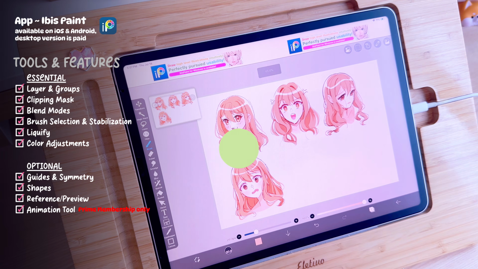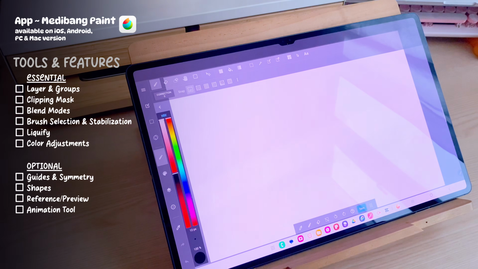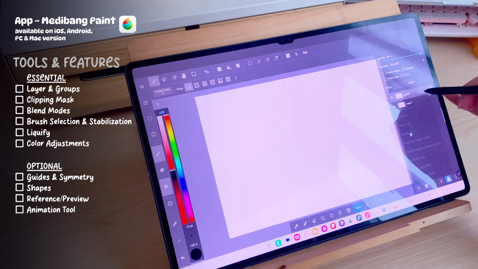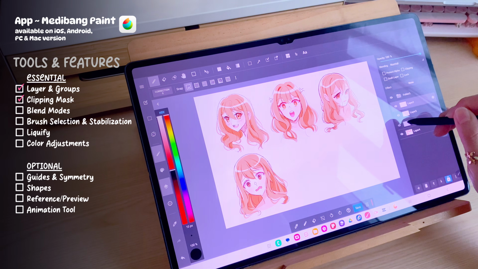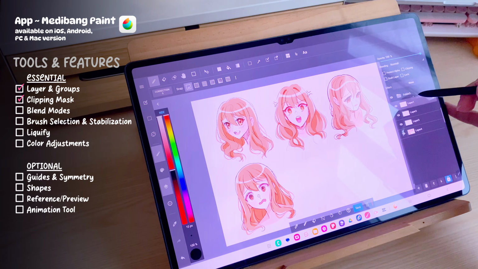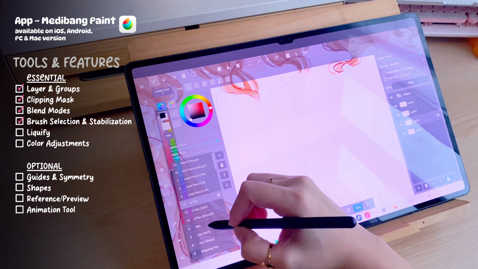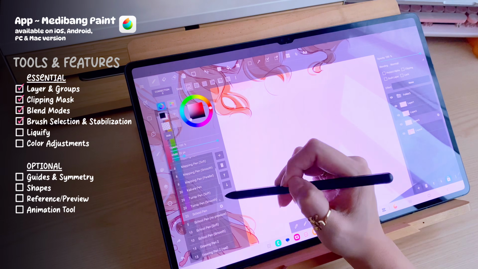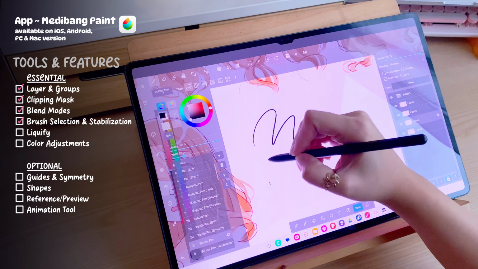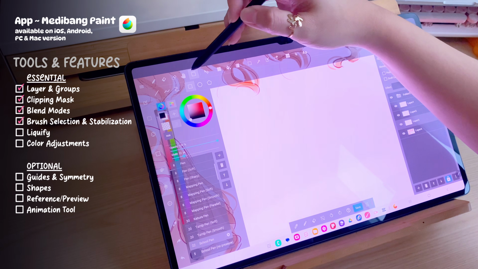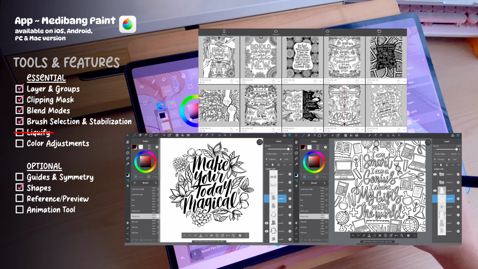And now we're jumping to Android tablet, and this one we're gonna start off with Medibang Paint. As far as Medibang is concerned, I have a really good memory with it because this is actually the app wherein I drew all my coloring book page freelance work before, as well as lettering for planner covers, etc. And it's actually because of the brush selection as well as the correction, or rather the stabilization, that really helped me write really well. So here are some examples of those works.